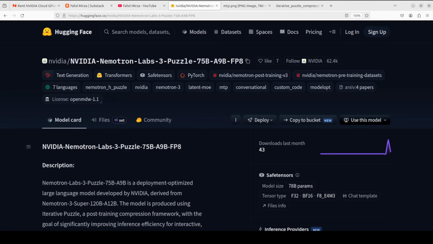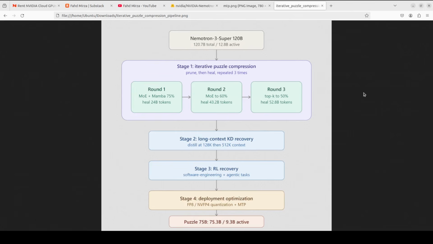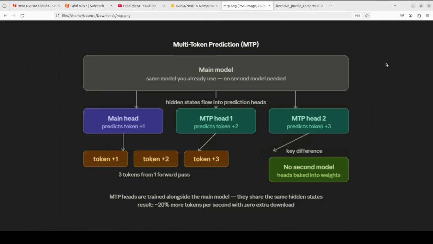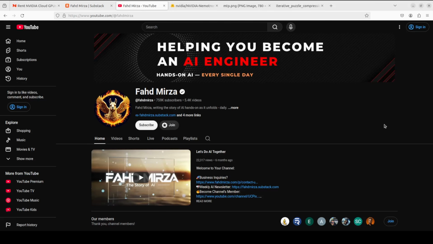In this video, not only are we going to install it and test it, I'm also going to unpack in simple words what exactly this puzzle compression is, how it matches with MTP, and why I believe this is going to be a big thing going forward the rest of this year. This is Fahad Mirza and I welcome you to the channel.